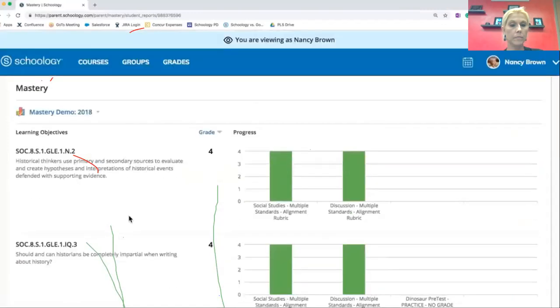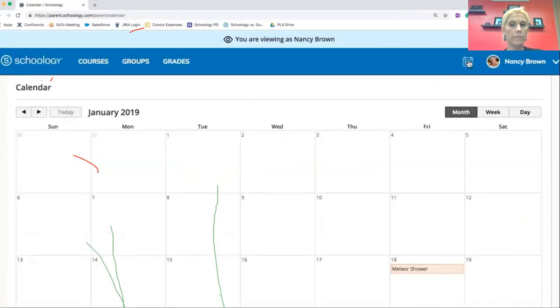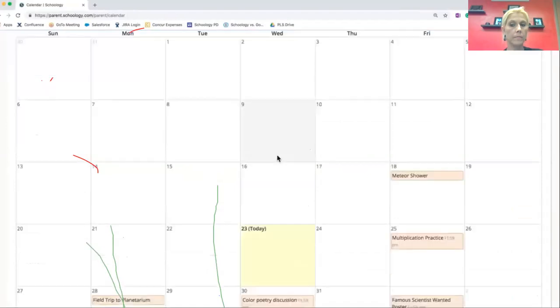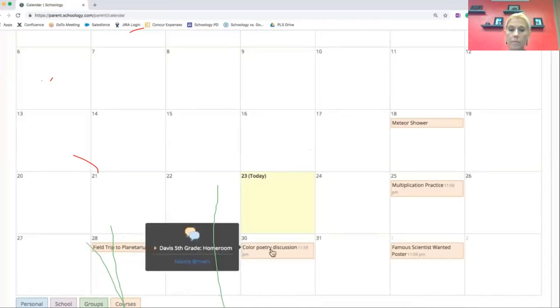From anywhere in your student's view, you can go to the top right corner in the navigation bar to view a calendar of past and upcoming events and assignments in all your child's courses. To find out more information regarding a particular event, place your cursor over the title. A tooltip displays with the event type, whether it's an assignment, test, quiz, or event, the event's course or group, and the student's name. Here we see that Nancy has a field trip to the planetarium on the 28th and a discussion post due in her homeroom class on the 30th.